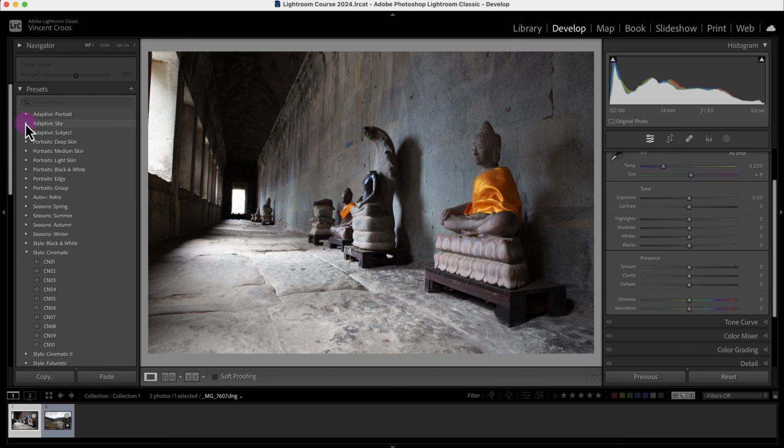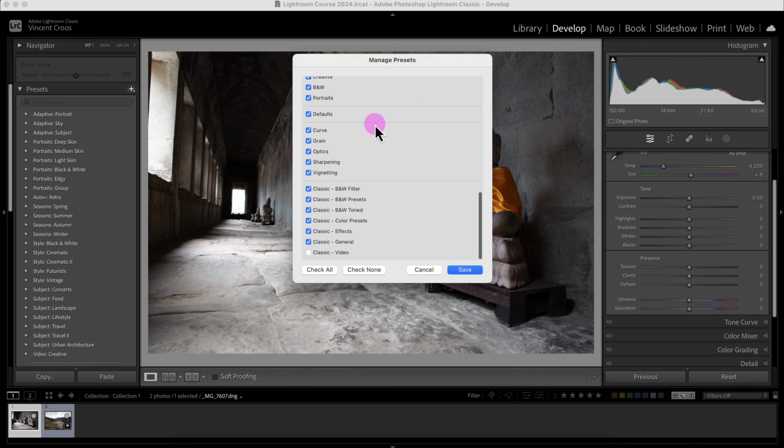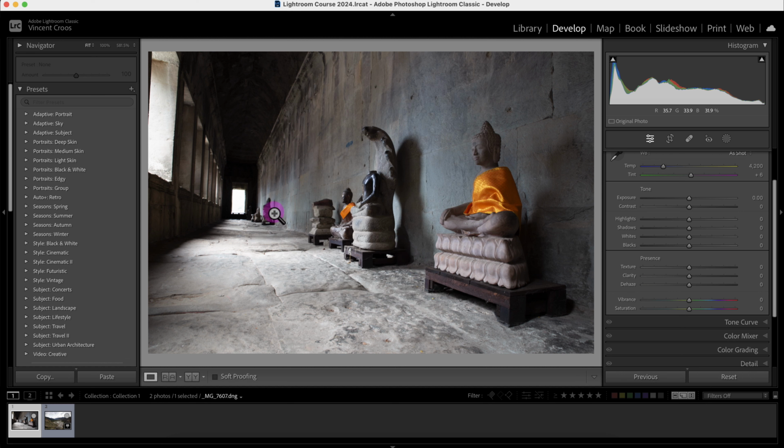The presets in Lightroom Classic are all grouped, and these are the default presets. If some of your presets are missing, you may want to click on this plus sign, click on Manage Presets, and make sure they're all loaded. By default, this version of Lightroom Classic did not have these classic presets loaded. So I'm just going to cancel out of here. And the presets here are all grouped together.